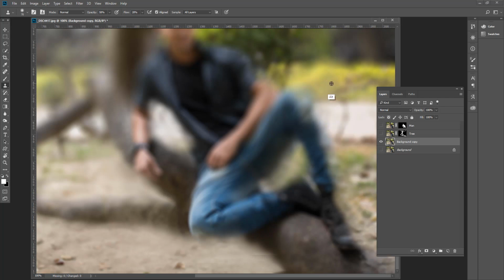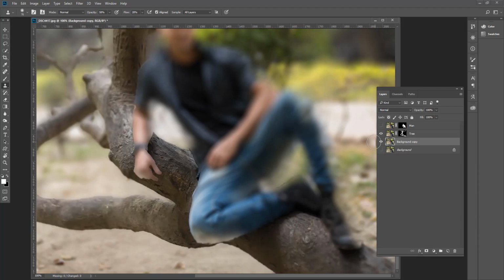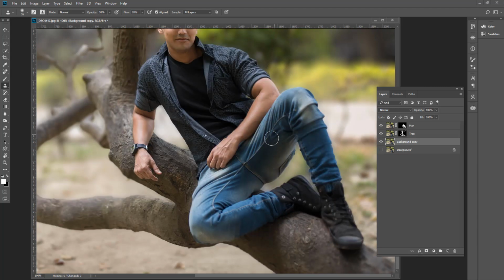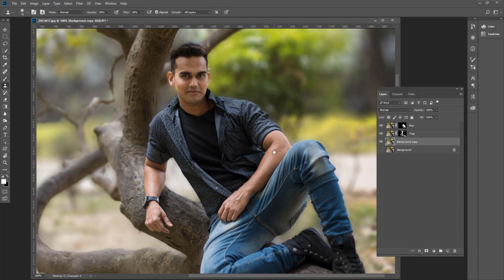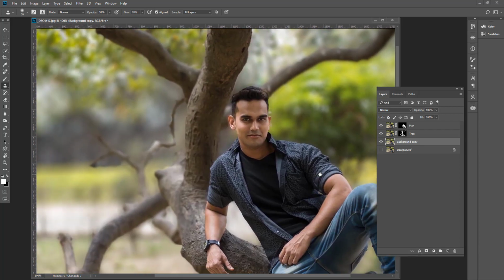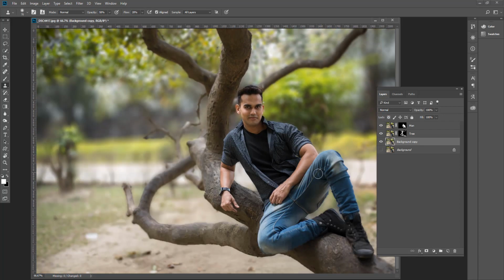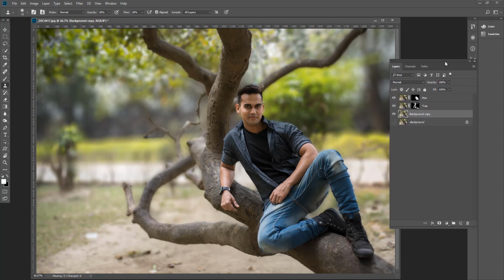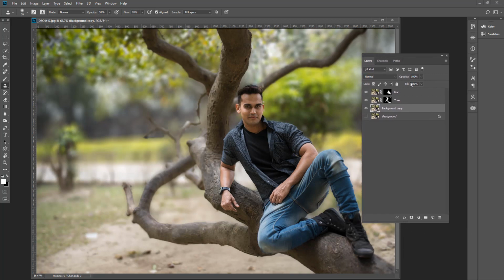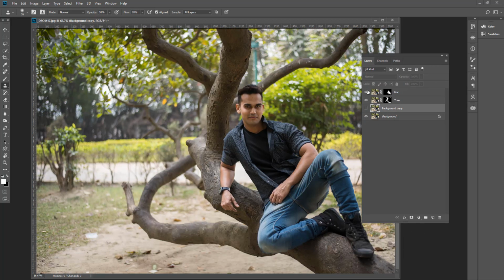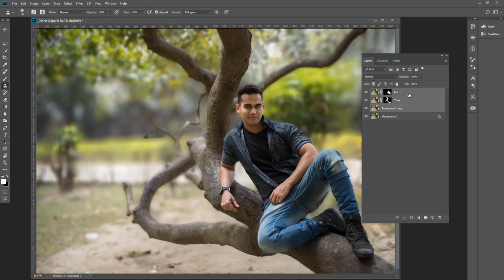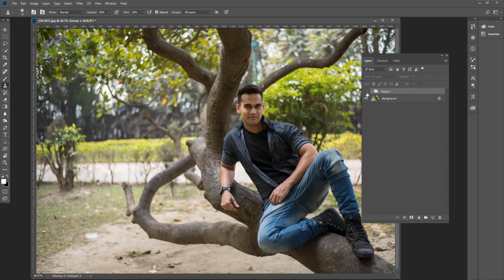So this is it. Now you can see this is the tree, this is the man. There is no halo, though it is not totally perfect yet. You can work on it. So this is the final image. You can enhance it. This was the before and this is the after. You can just group it and see this is before and after.